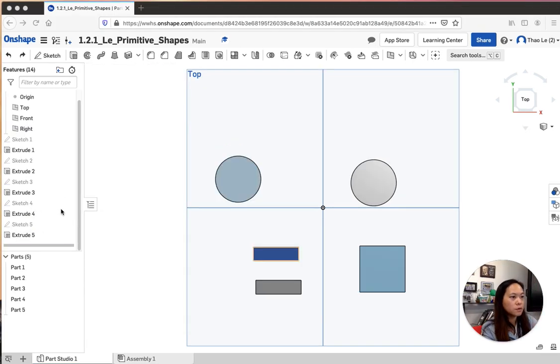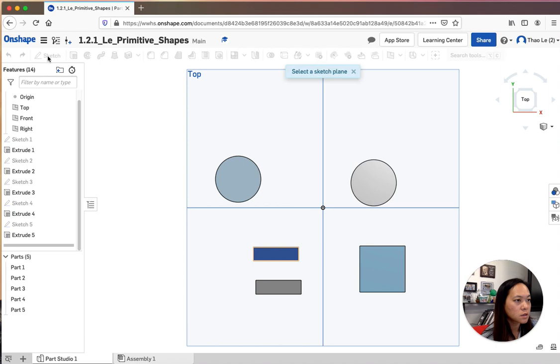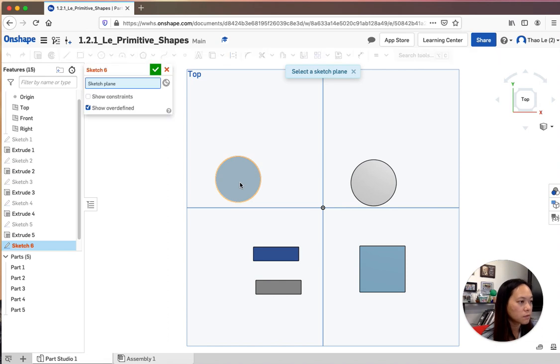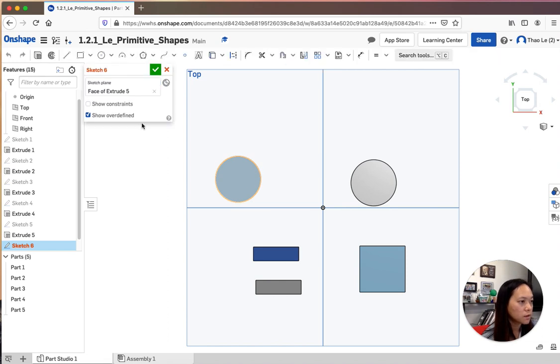Okay, so it took me a little bit to figure it out. So what I'm actually going to do is show you guys. We're going to do a sketch real quick. Sketch, and I'm going to select a sketch plane. I'm going to sketch it on top of this cylinder right here, so it's going to be the face of extrude 5. I'm going to hit the check mark.